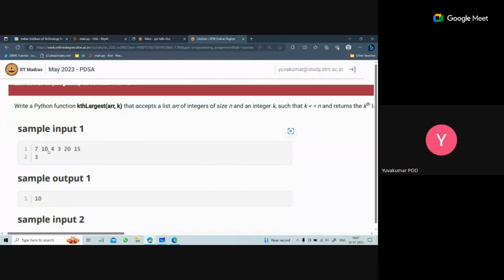If you want the kth largest element, and I sort the given array in descending order, what position should we return? The kth position. Yes, but the indexing starts from 0, right? So we should return the k minus 1th position if we sort it in descending order. That is the kth element.